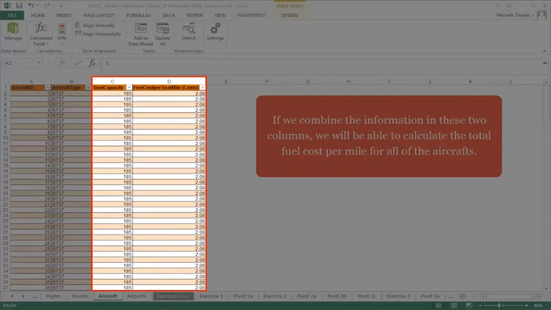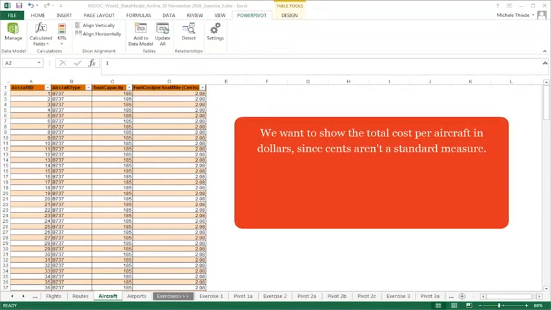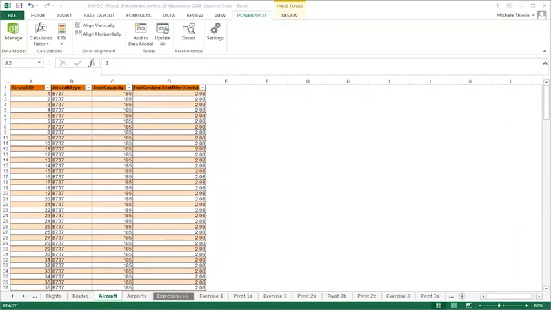We must also consider the fact that the fuel cost per mile is measured in cents, which is expected due to its low value. However, we're going to want to show the total cost per aircraft in dollars, since cents aren't a standard measure. To do this, we will need to take the total cost in cents and divide that by 100, since there are 100 cents in each dollar.